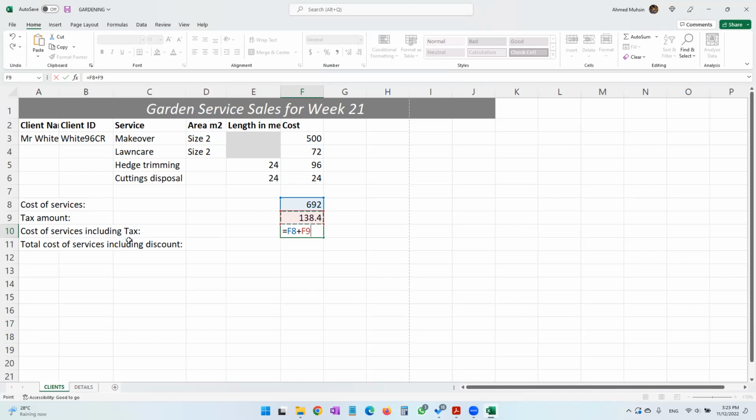Remember, you're still inside the formula. So press enter and come out of it. You have now come out of the formula.